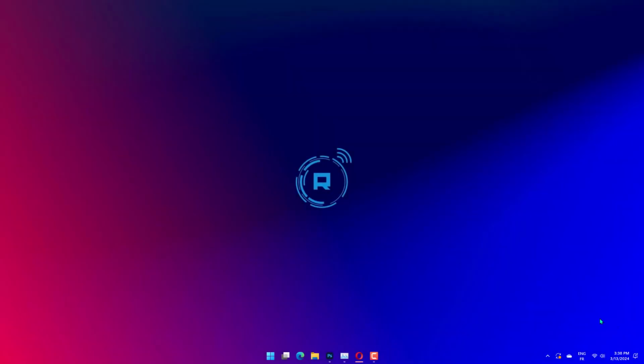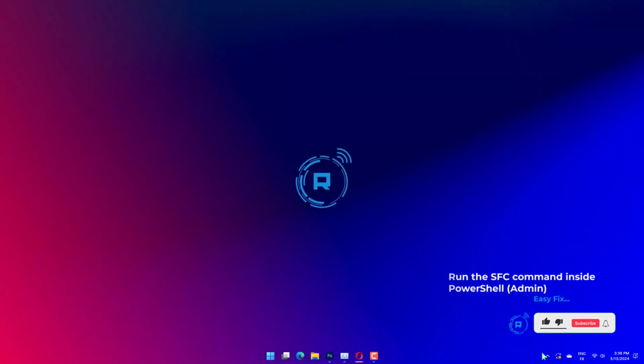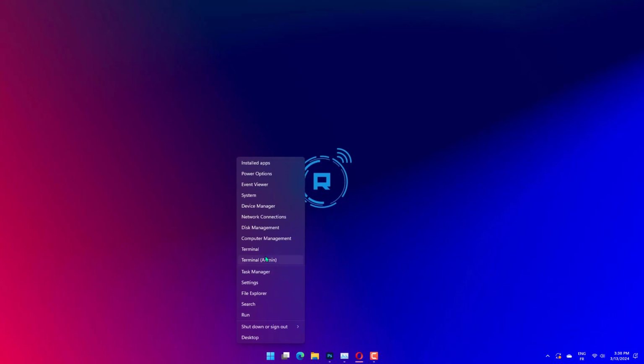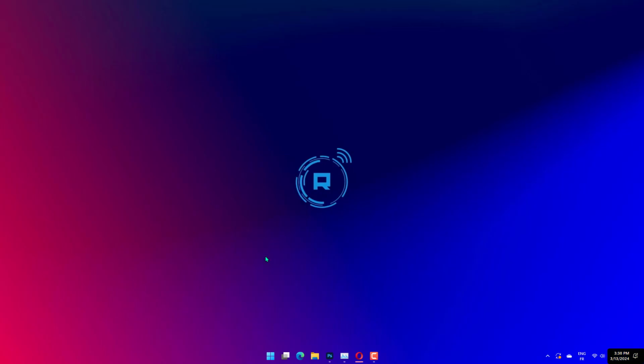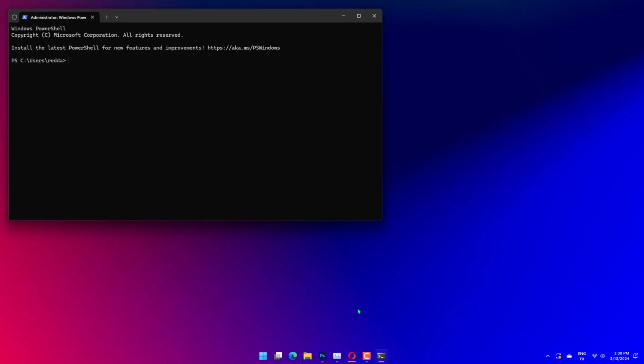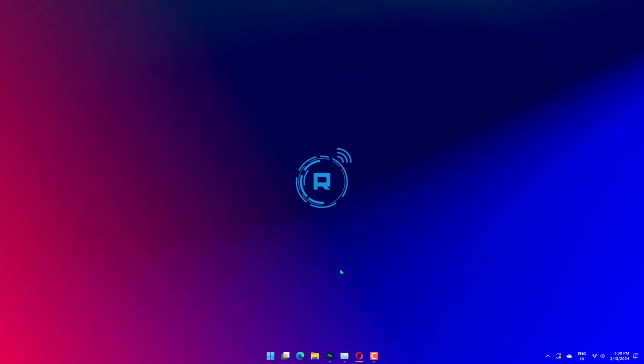We will fix Werfault.exe error on Windows 11. So let's get started. Press the Windows key plus X and select Windows PowerShell (Admin). Inside the command prompt, type the command below and hit enter: sfc /scannow. Scanning your protected system files and replacing the corrupt files with a cached version will start. Wait for the process to complete and reboot your PC.